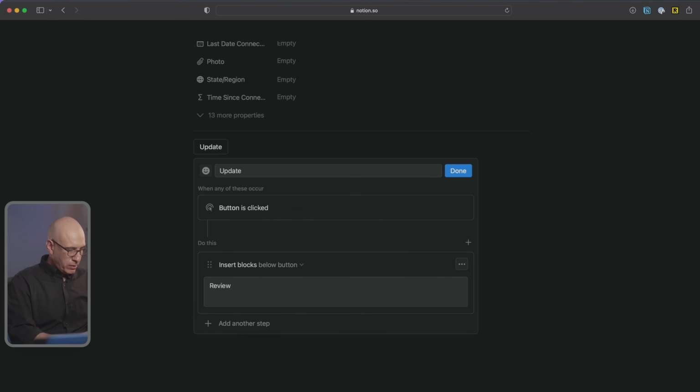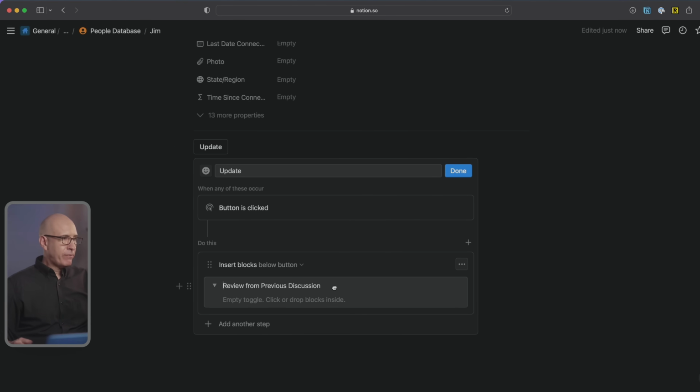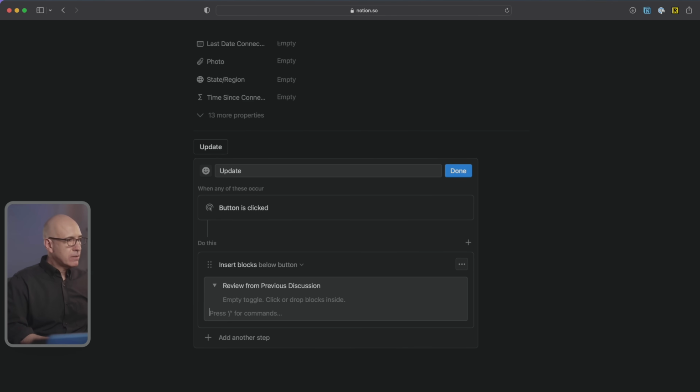review notes from previous discussion. This is a particularly valuable one for a client, for example. We'll make this a toggle. So we have a block here. We have all the functionality of a block. We have a toggle here. We'll give it a couple lines. Agenda to discuss.